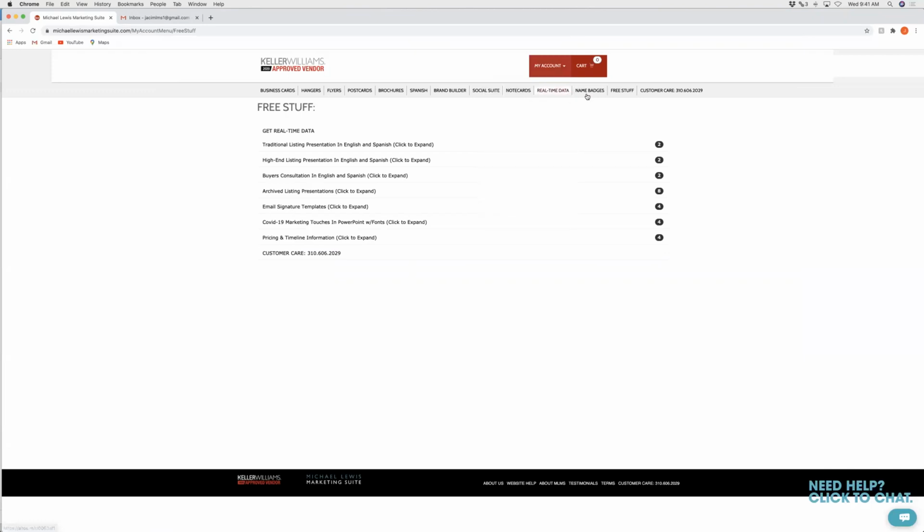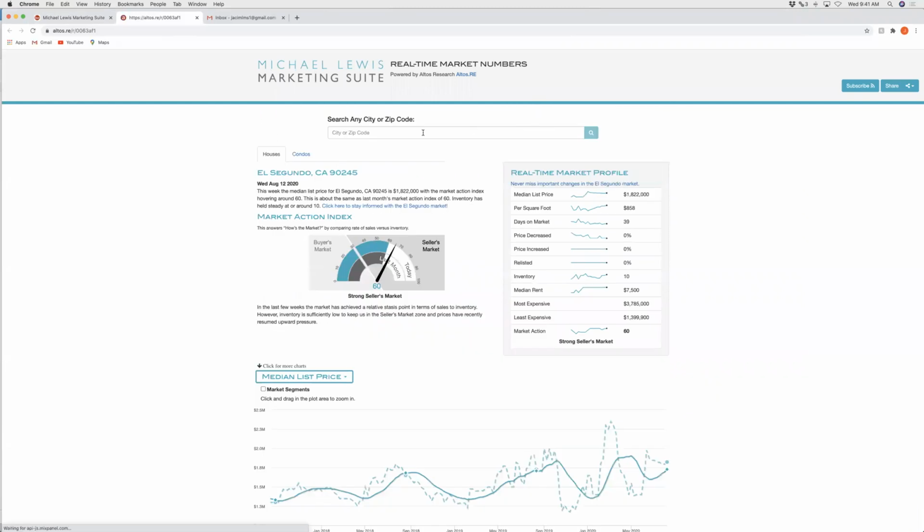It's also right here next to the name badges, and we did put it on top of the free stuff. So when you click on real-time data here, it's going to bring you to a website called Altos Research. And what you're going to do is put in your city or your zip code, and it's going to pull up all that real-time market data for you.